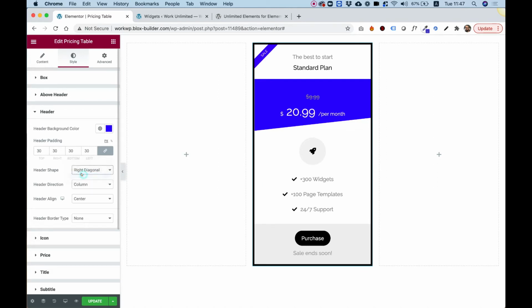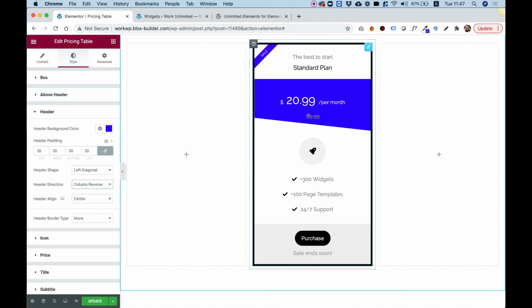And you can also do a left diagonal. Maybe later on we'll add some more shapes over here. If you have anything specific that you want to request, we can add it for you. And you can see again that you can reverse the direction. So for example, if you want the old price to be underneath, then you can do that.